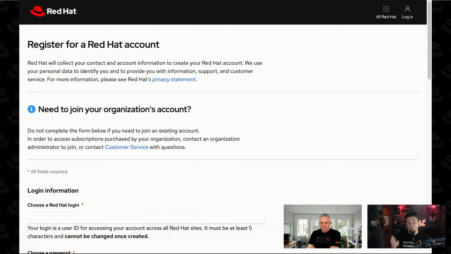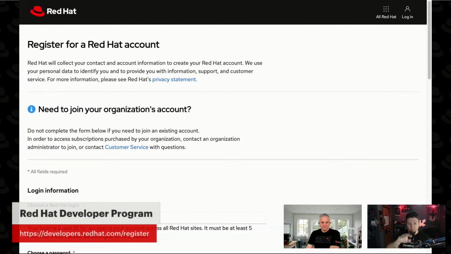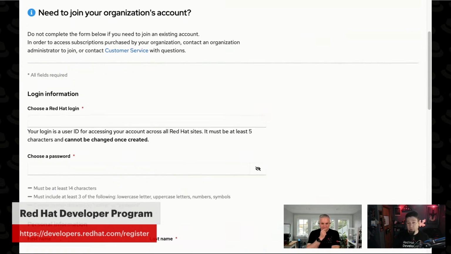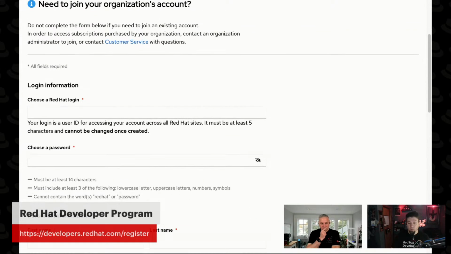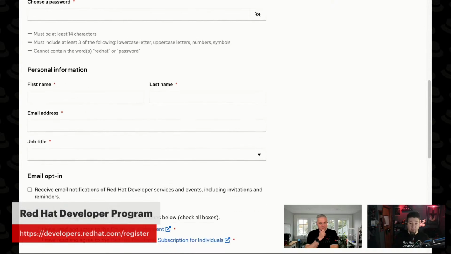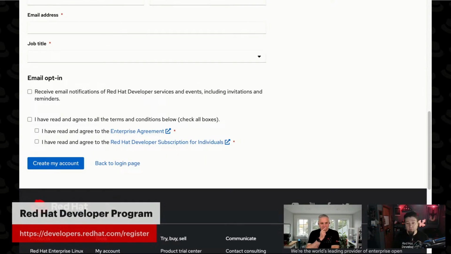Now, you could go directly to the registration page, it's just /register, and Scott's going to put a link for that in the chat or in a pop up or something here. And then basically, you need to fill in this form. It's going to ask you for things like your email address and your name as you register. So yes, this is contact info that you're registering with Red Hat, but that's not a bad thing, right? This is kind of the start of your, I don't know, your life with Red Hat.